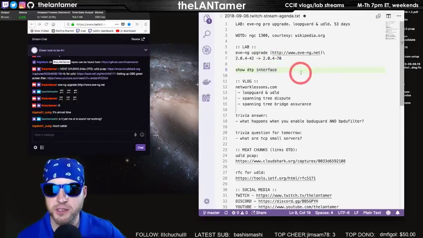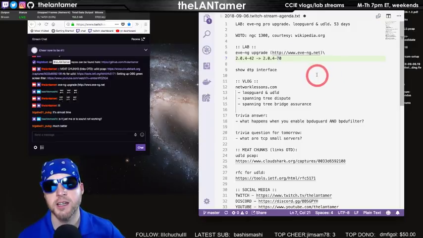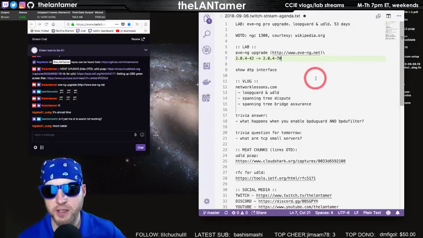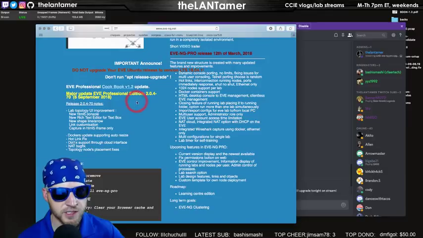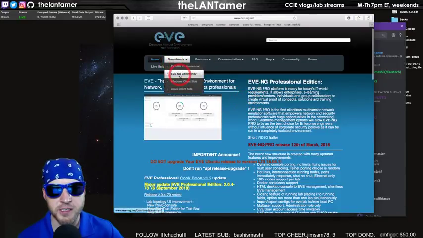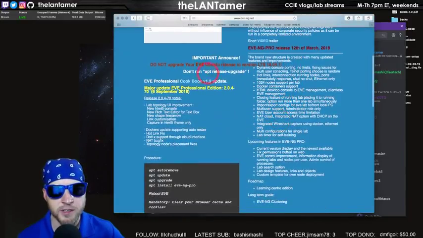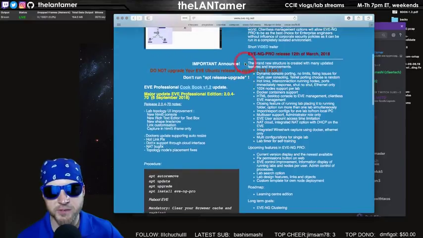So the upgrade, it looks real simple. Again, I'm on the latest version prior to today, which is 2.0.4-42, and we're going to be going to 2.0.4-70. This is claimed to be a major update to the professional edition. So again, this is just the professional edition, folks. I don't know when they'll be updating the community edition, but essentially, by the way, they're saying don't run apt release upgrade.